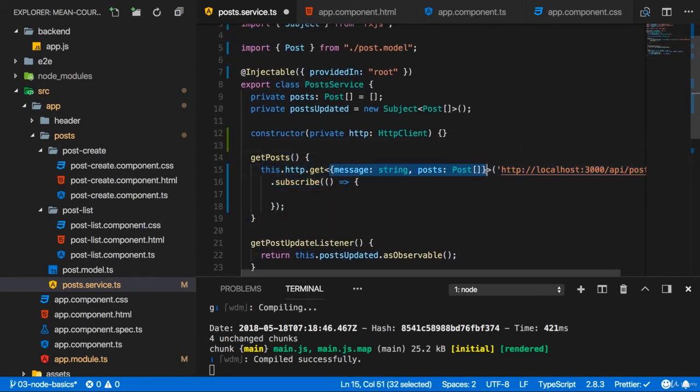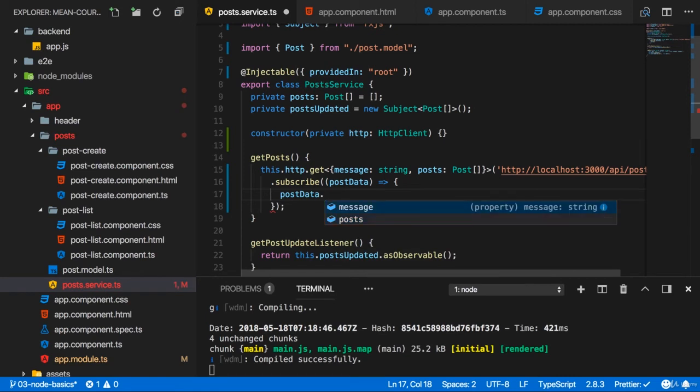Now we defined which format our data will have, and this helps us because now here, where we get our post data, we actually get TypeScript support and IDE support. And for example, my IDE knows that we have a message and a posts property on the response data. I'm interested in the posts, and I actually want to store them in my posts variable here. So we can say this posts equal to the posts we're fetching from the post data.